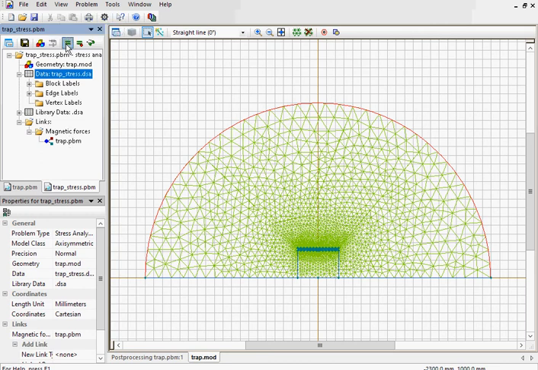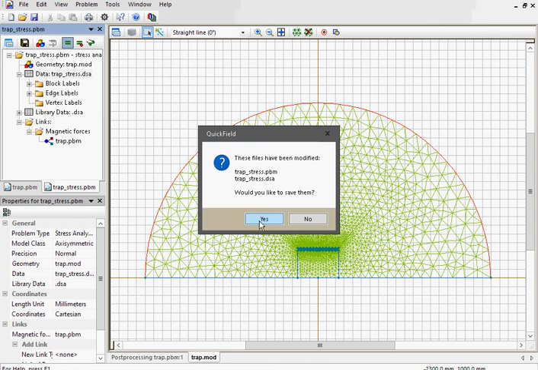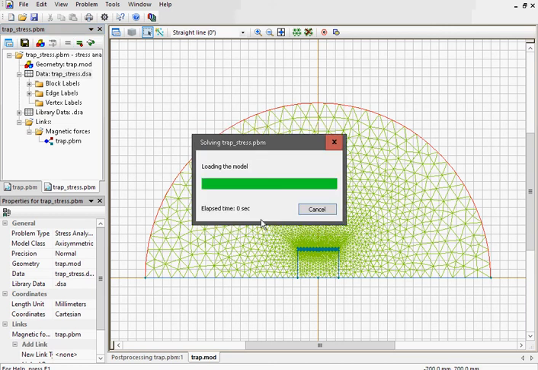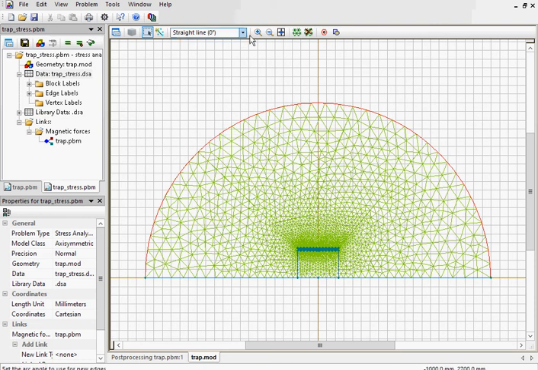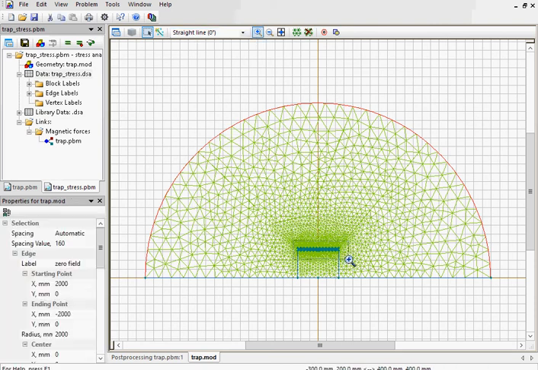Click Solve. Yes, save all simulation files. And we've got an error message, not enough boundary conditions. What does this mean? There is magnetic force acting on the winding, but there is no restrictions to the winding displacement.